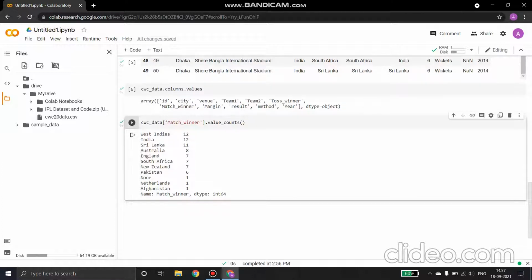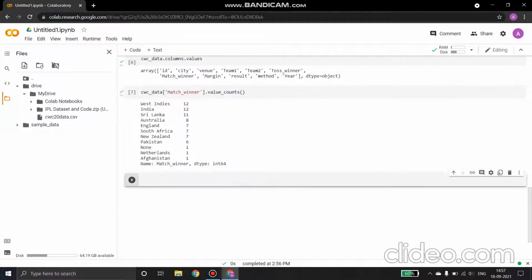So now we can further analyze our data. Suppose we want to check how well a particular team plays in a particular place or city. So if I want to find out which teams have won matches in a particular city, let's say Colombo or Dhaka, let's say Colombo.